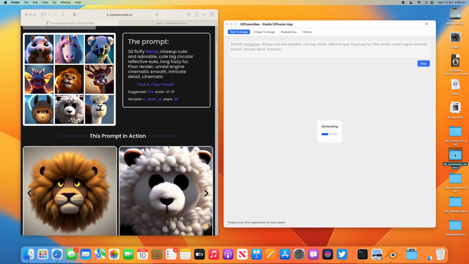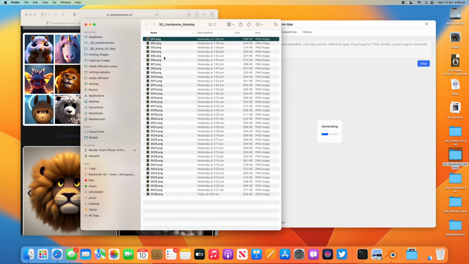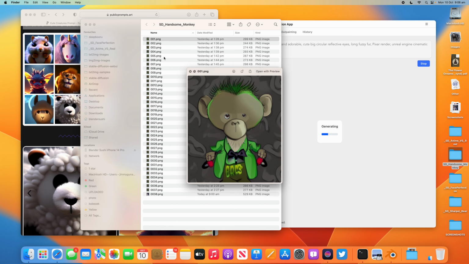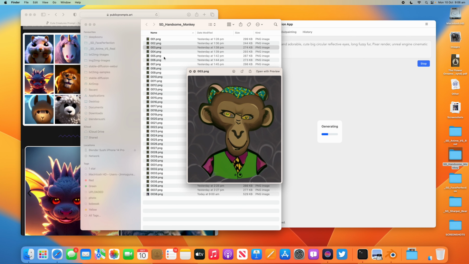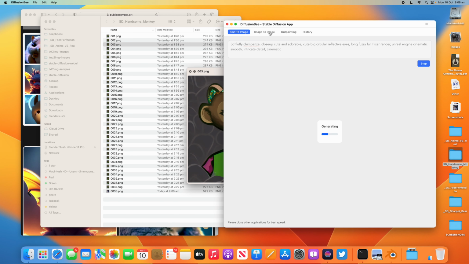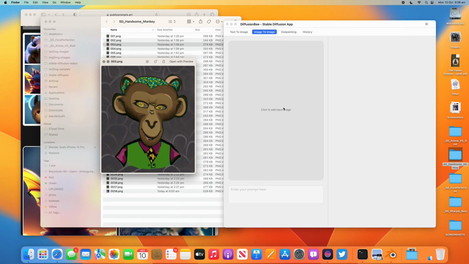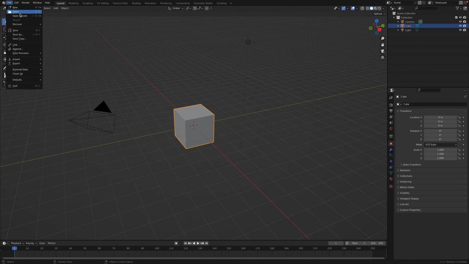And the result, I have some results. This is handsome monkey based on Suzanne head. This is using image to image. Again, I'm using Suzanne head, and I actually drew something very quickly. I did something using Blender. Let me show you.